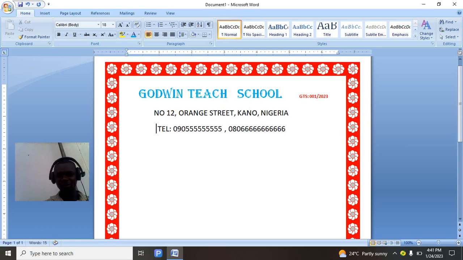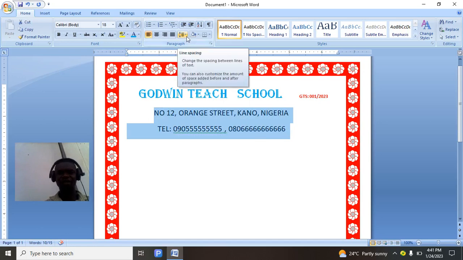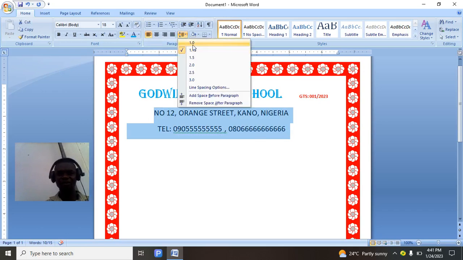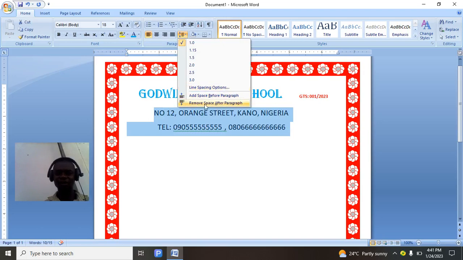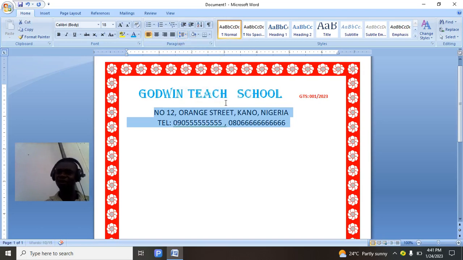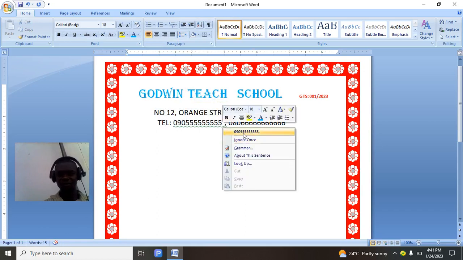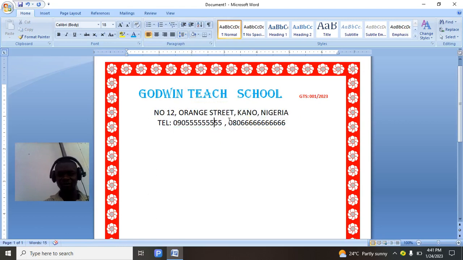So you highlight it to remove the line spacing. Once you highlight it, you come to this place where they write line spacing. You click this arrow. You take it to maybe 1.1. Then you click it again. Hope you can see. You see where they write add space before paragraph, and you focus on this, remove space after paragraph. So once you have done that, you press your enter key.